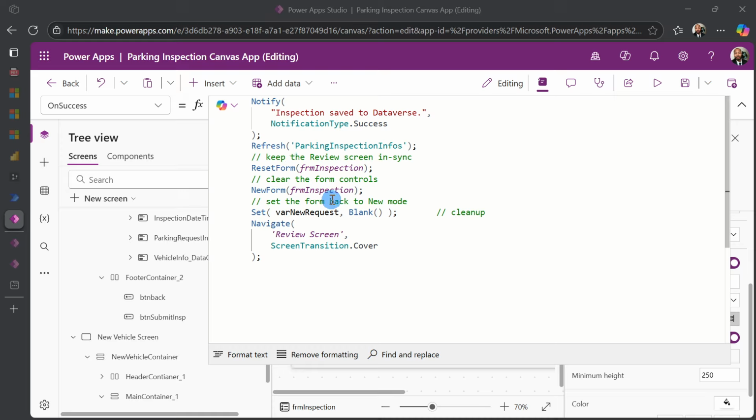create a new form using parking inspection. Then we're going to reset our variable, the variable we use for our vehicle. And then finally, we're going to navigate to the review screen using screen transition cover or fade, whichever one you decide. So that's for the OnSuccess.